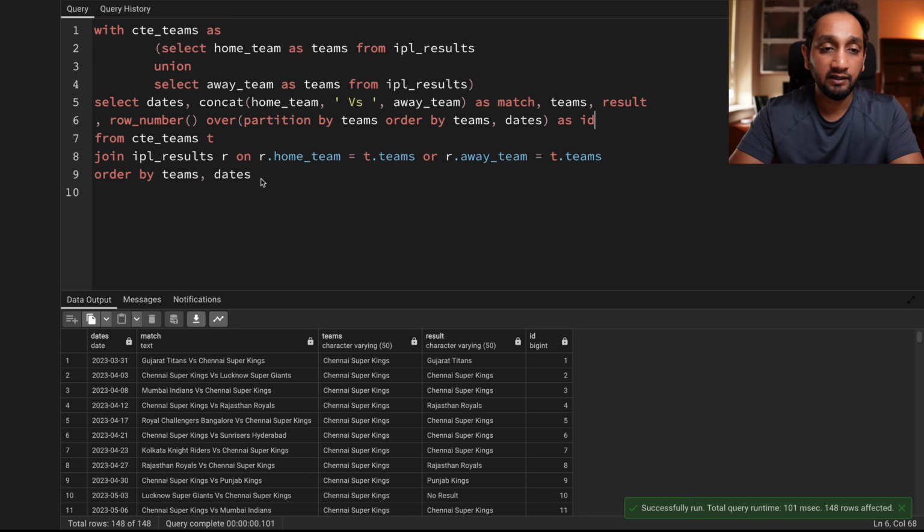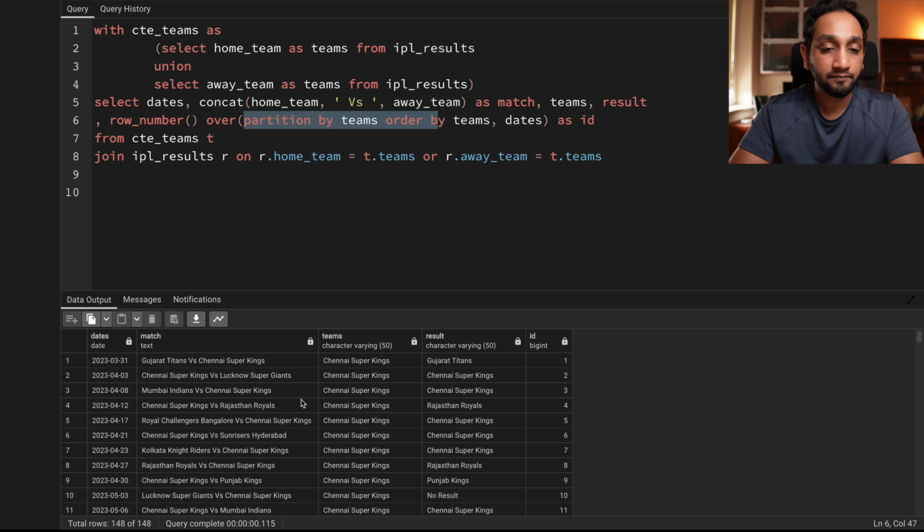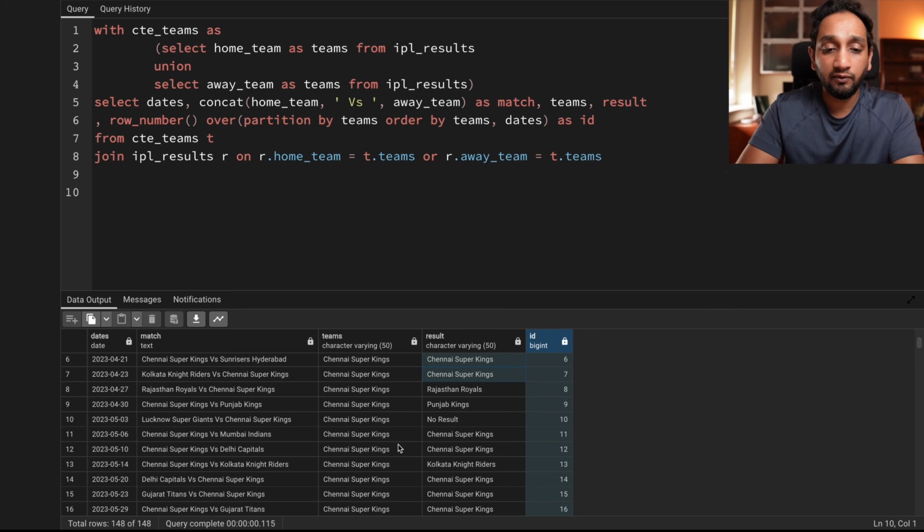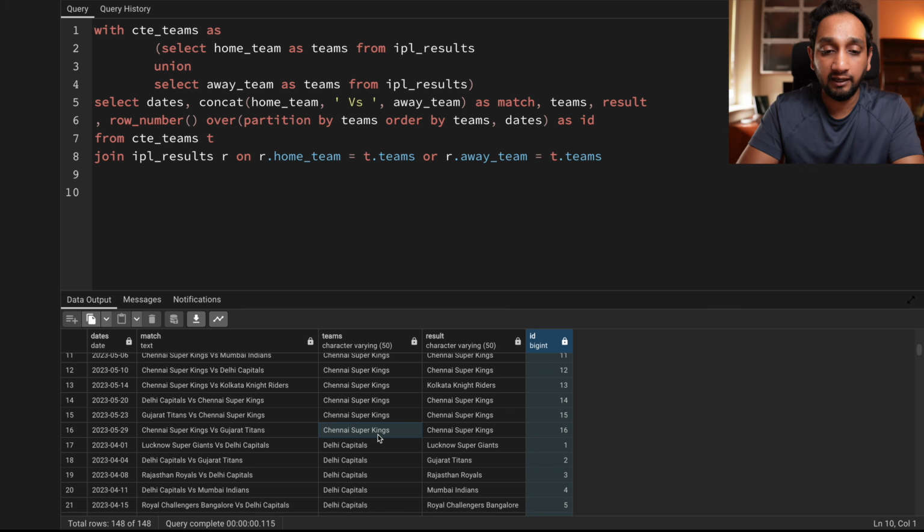Now if I run it, I don't even need the order by, because it will sort based on whatever window function I have given here. Now we have created the unique ID for each record. The next thing is to identify the winning streak. I'll be using a simple logic to find this. From this data, first of all, I'll filter for only one team, because it will be confusing if I take all the teams.